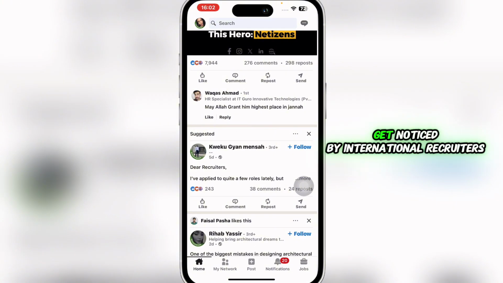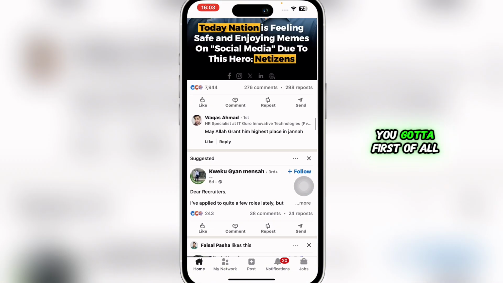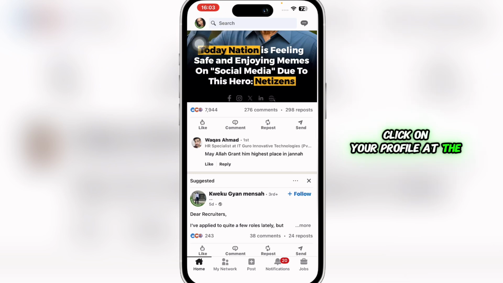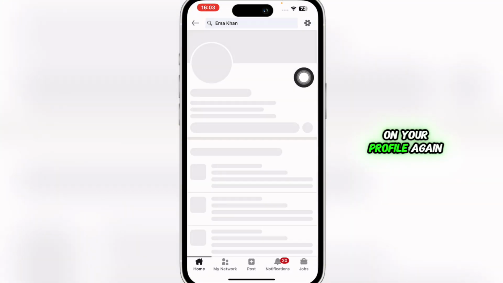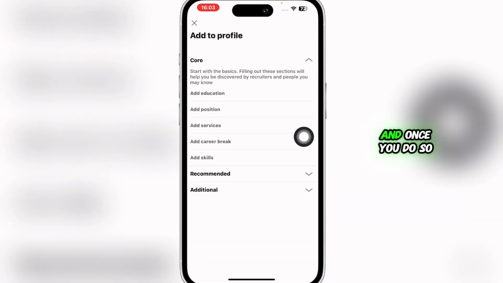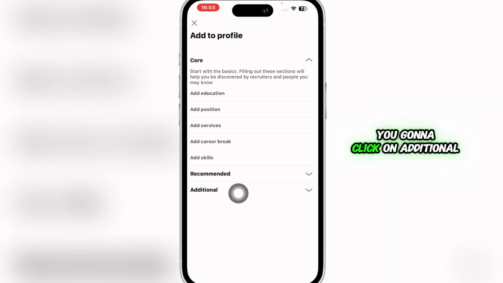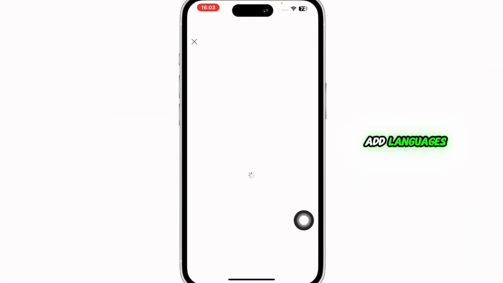So if you want to get noticed by international recruiters or connect with a global audience, you gotta first of all click on your profile at the top left, and then you gotta click on your profile, and then you gotta click on your profile again. And here you gotta click on add section, and once you do so, you gotta click on additional, and here you gotta click on add languages.